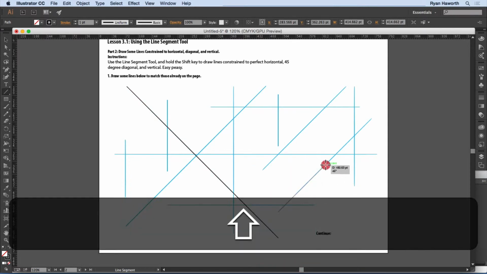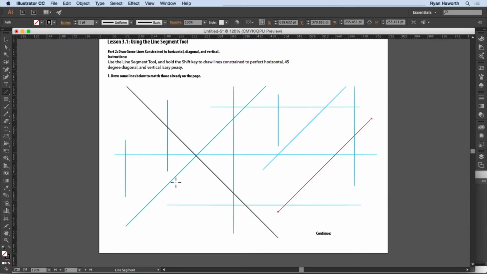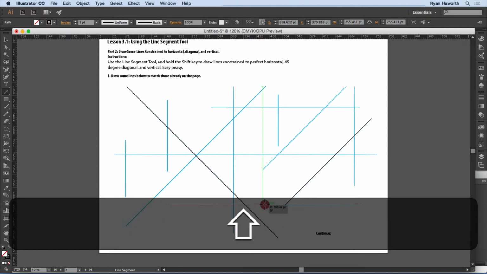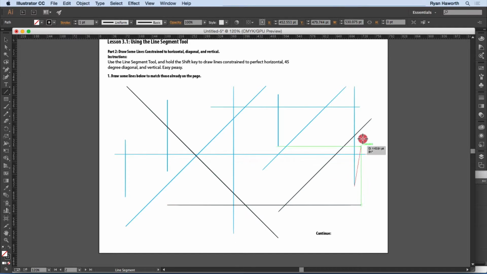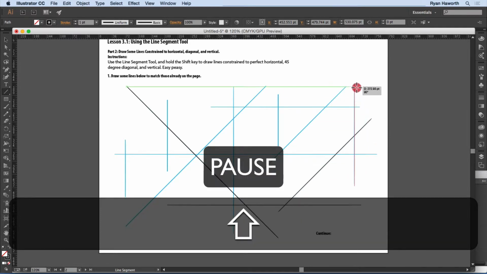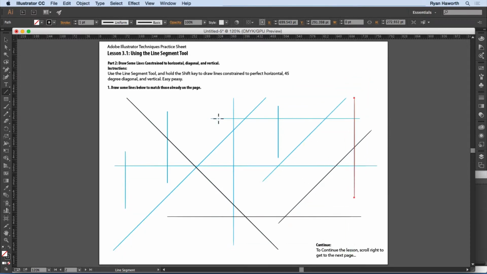Okay, same for all of these lines. As long as you're holding down Shift after you start to click, then drag the line out to the end, and then release, and then let go of Shift. Easy? All right. So once you've drawn the lines holding down Shift, and you're done with this part, we'll continue the lesson by scrolling to the right or clicking the next page button.